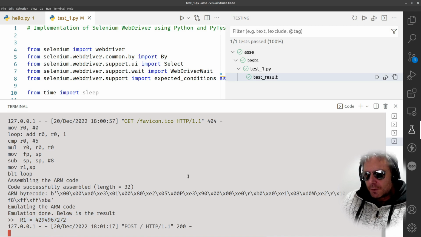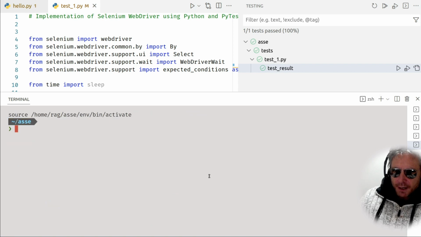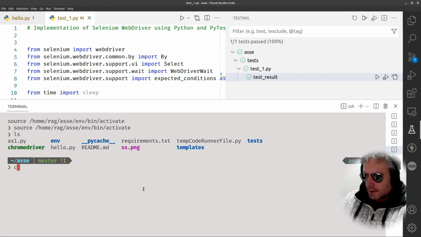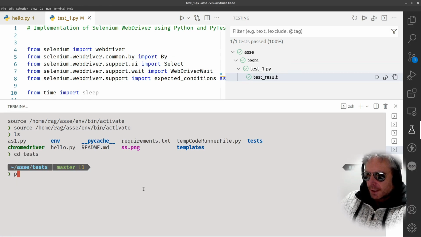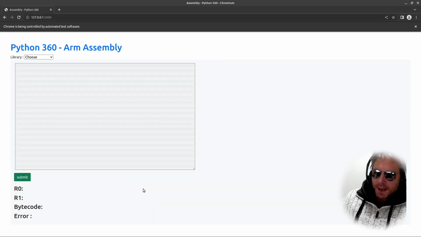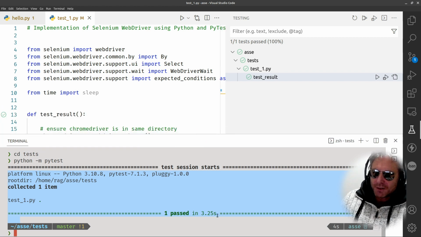So again, let me try and open another window if I can duplicate that. What do we want to do? We need to go cd to tests, Python -m Pytest, and that's obviously the command line version, and it does just the same as what you just saw in VS Code. Gives you nice output, and there is actually a plugin that you can get to create you an HTML page of the results. Obviously, I've only got one test here, so there's probably no point in doing that. But that's one pass, 3.25 seconds.